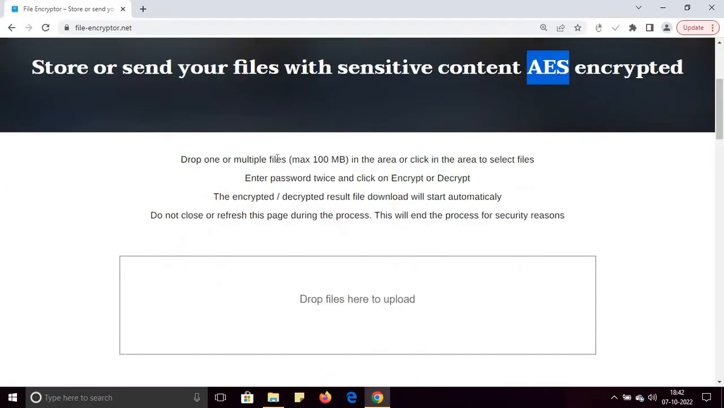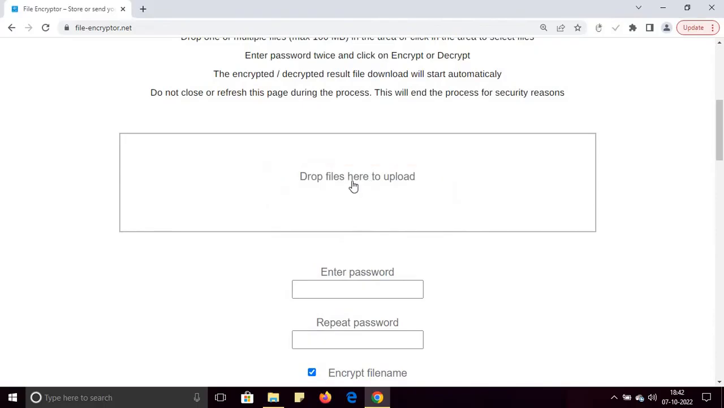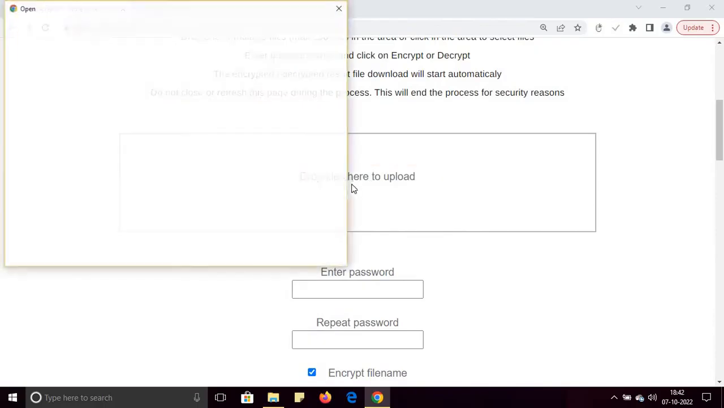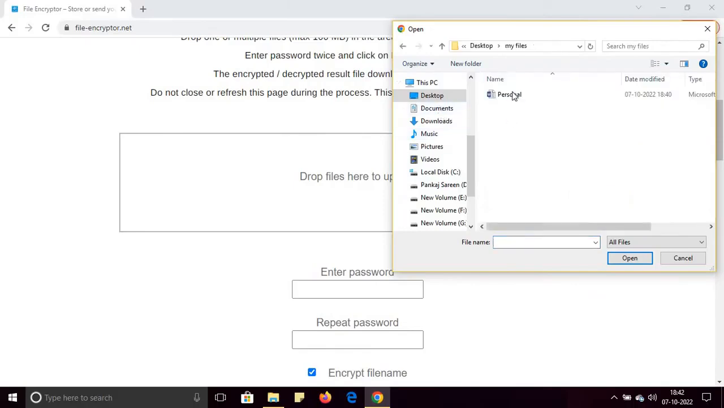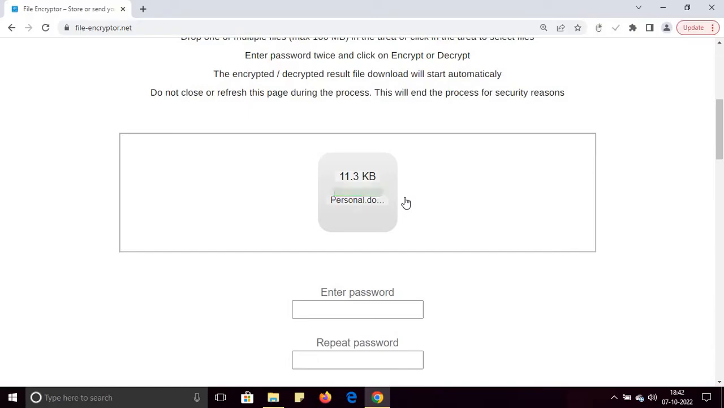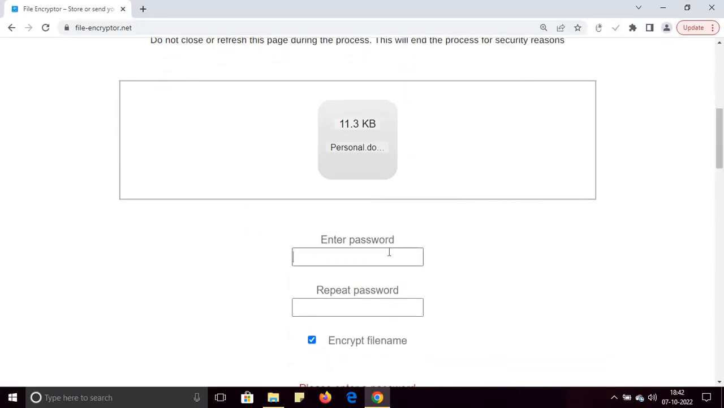So here you can drag one or multiple files, and the maximum size is 100 MB, and you need to enter the password and the file will be encrypted. For example, I will show you the demo. Here you will click, and my files are on the desktop in the folder my files, and it is the file which I want to encrypt. So I have uploaded this file, personal.docs, and here you will enter the password.